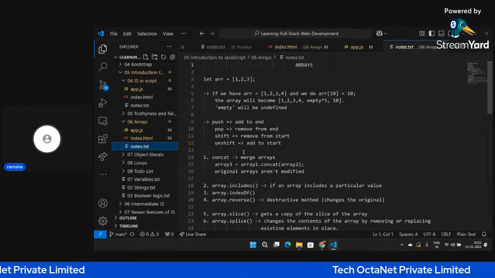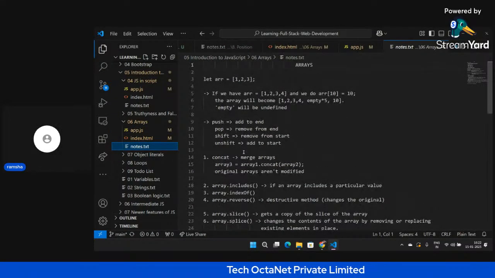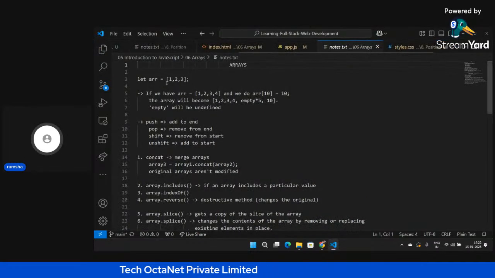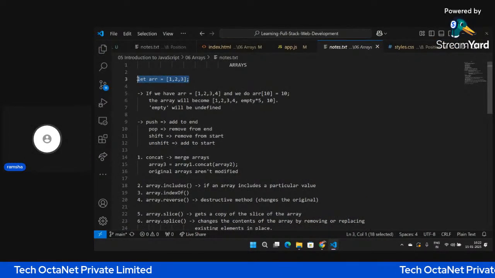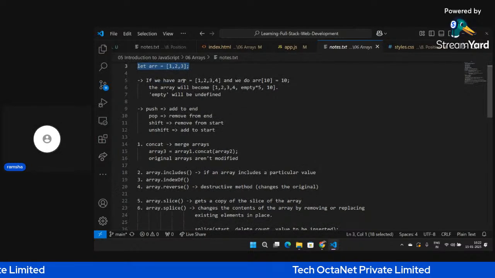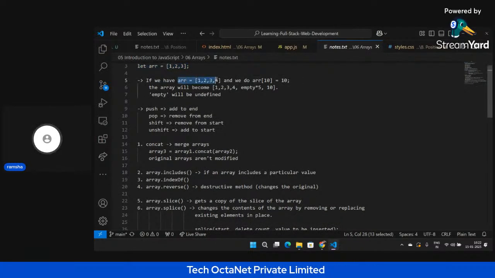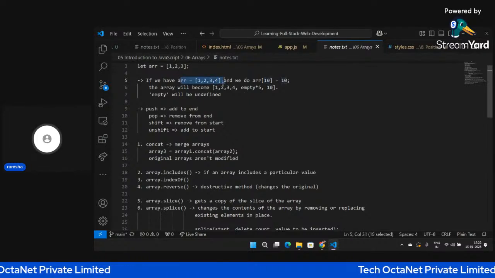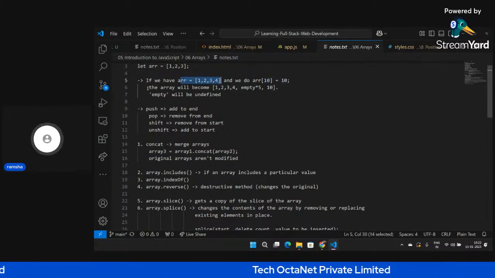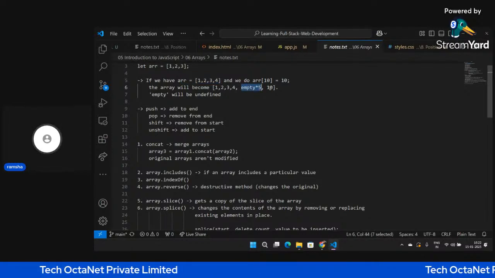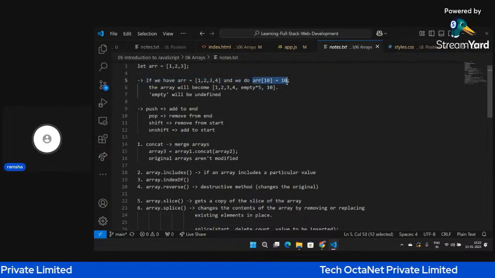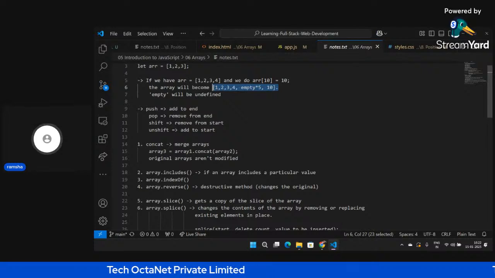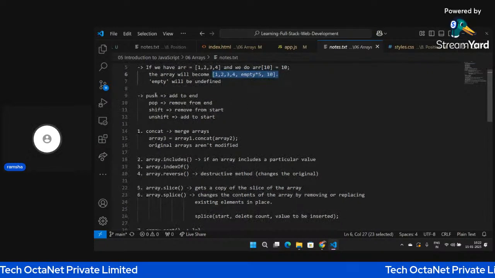Next up we have the arrays part. So the theory part, let me explain it to you. Initialization, I told you earlier. If we have an array with values 1 2 3 4, and we are trying to access the 10th index, which is not present here, then our array will become 1 2 3 4, then 5 empty values, and then 10. So if I have added the 10th value at the 10th index, my new array will be something like this, and empty will be displayed there.